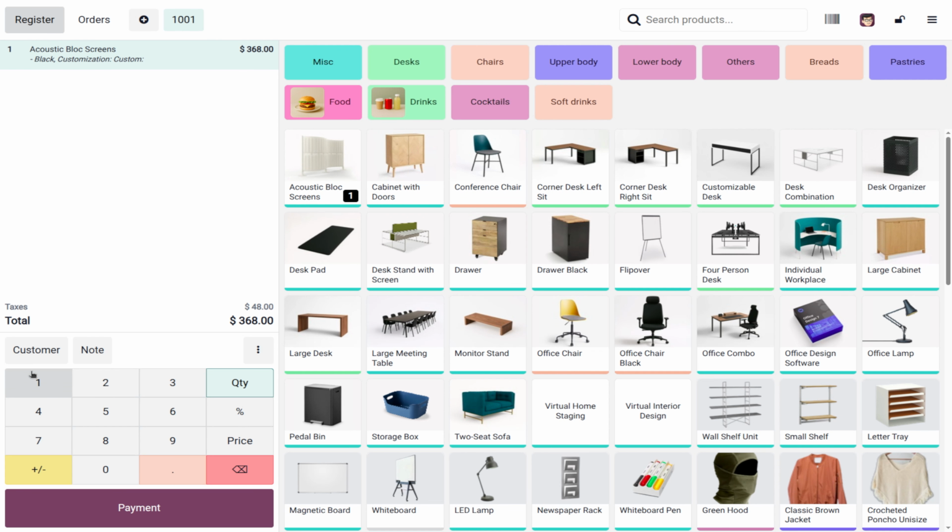Now in this register, a number box and so many fields are shown here, like customer note and quantity, percentage, price, then a discard option. Here I have added an acoustic block screen to the order line. Now if I need to change the quantity of the acoustic block screen, just click the quantity and we can type the number of products that we need. Now I am choosing 5 acoustic block screens.